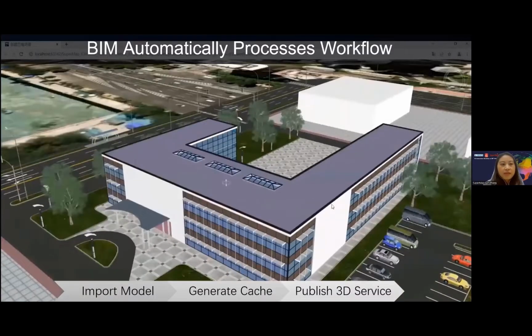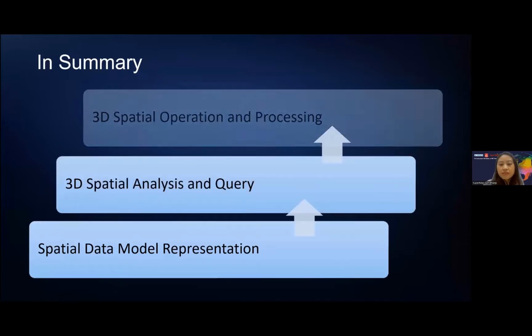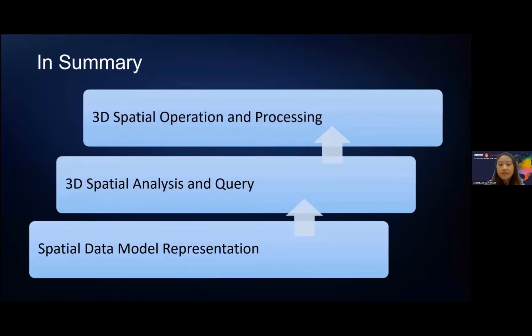So let's make a summary. After continuous technical iteration, the spatial data model has formed a technical framework from model expression to 3D spatial analysis and query, and then to 3D spatial operation and processing, which has laid a foundation for the in-depth application of 3D GIS in the industry.